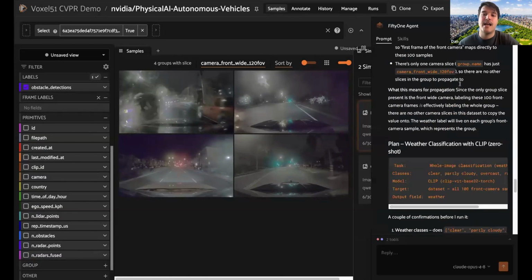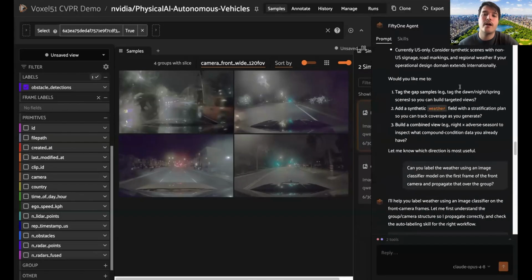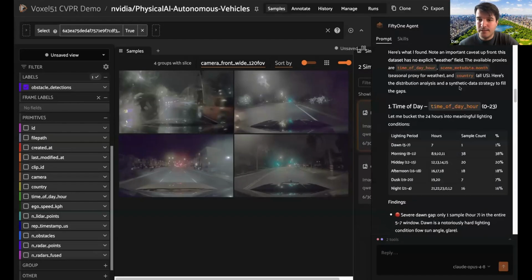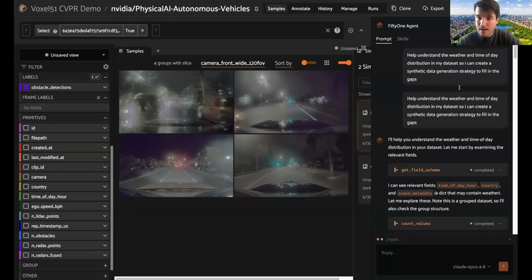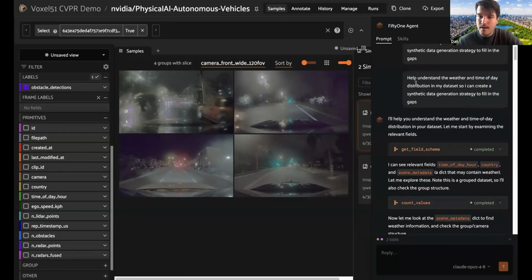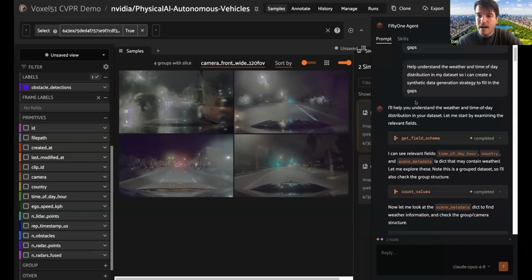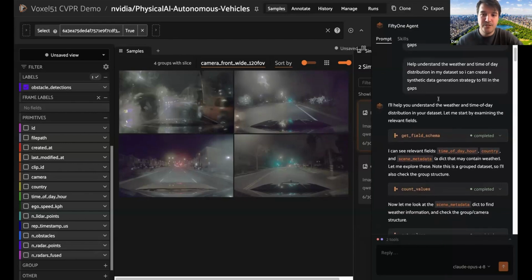using my agent to actually ask and help create a strategy for where my gaps might be. So in this case, I go and I ask at the very top. You can see this is connected to my Claude. Help me understand the weather and time of day distribution of my data set so I can create a synthetic data generation strategy to fill in my gaps.